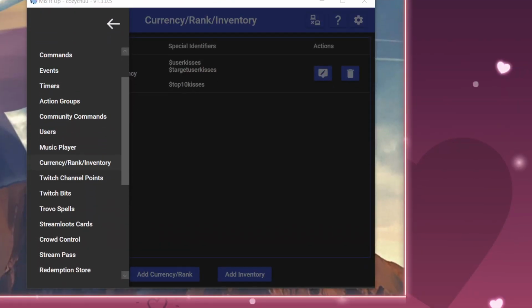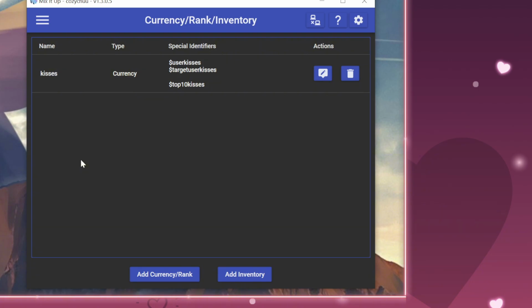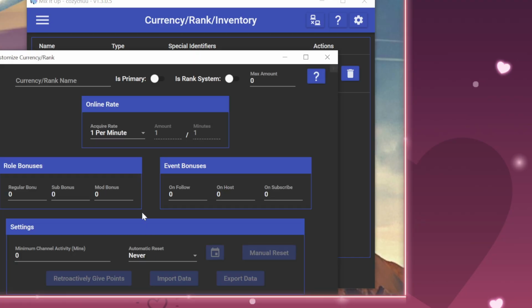Okay, but once you have Mixitup, start by going to Currency Rank Inventory in the side burger menu. Next, add your currency. Give it a name first. I recommend something that goes along with your theme. This is also really fun to bring in lore and branding. I'll create a fake one for this tutorial.